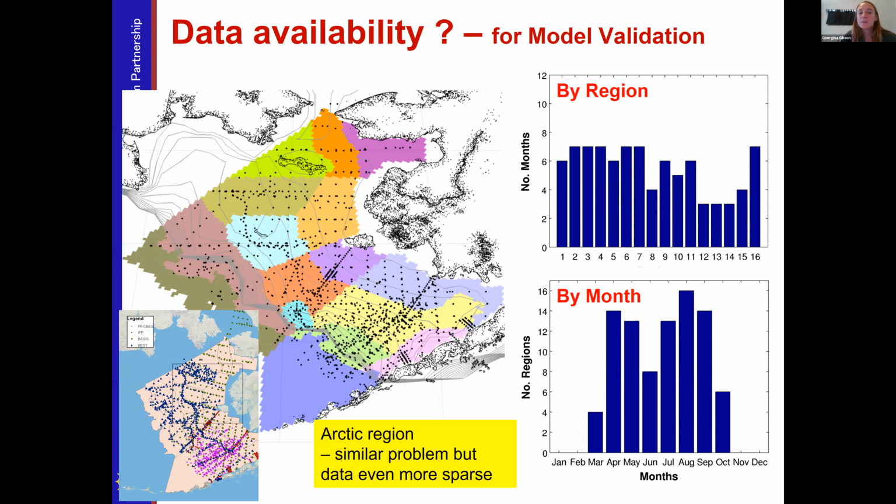But then when we look at how much data we have for each region by month, for many of the northern regions, we actually only have data that covers up to 3 months a year. Most of the regions do not have any data for January, February, November, December. So that gives you a much better way of looking at what kind of data really is available.